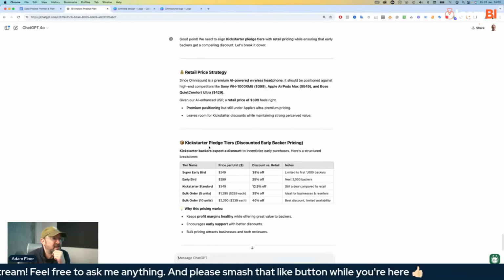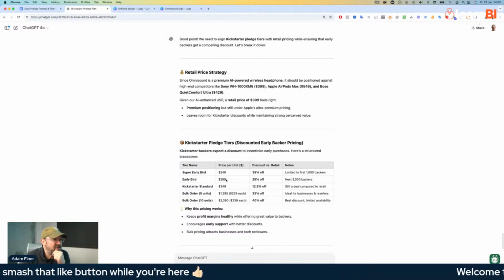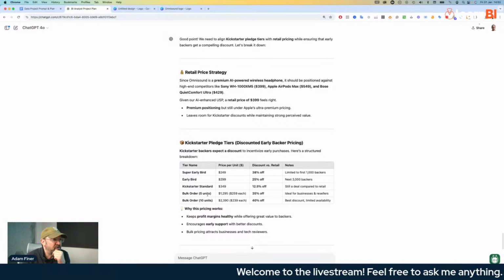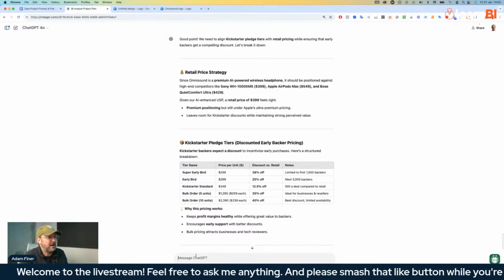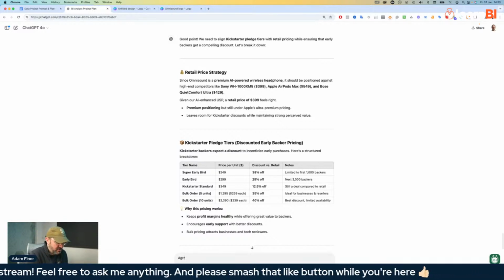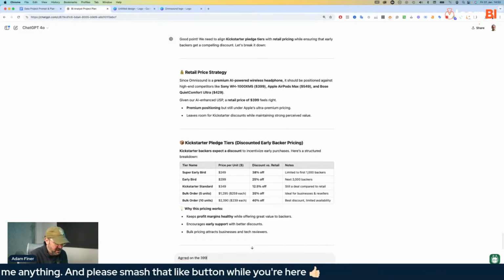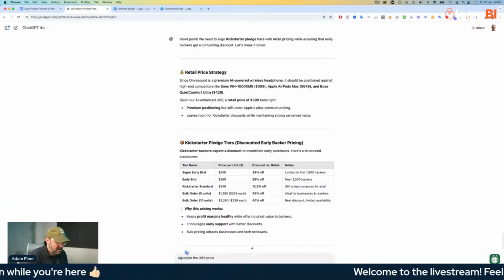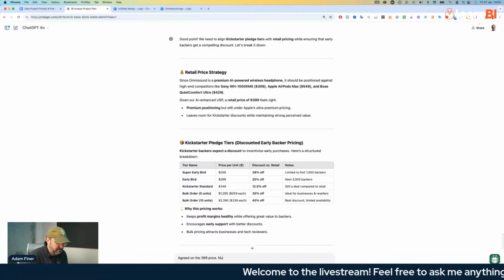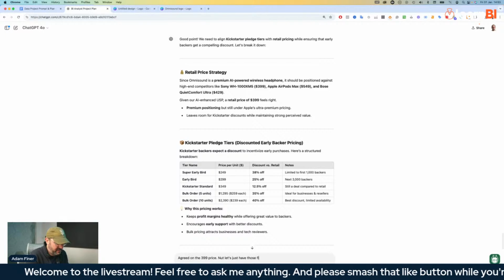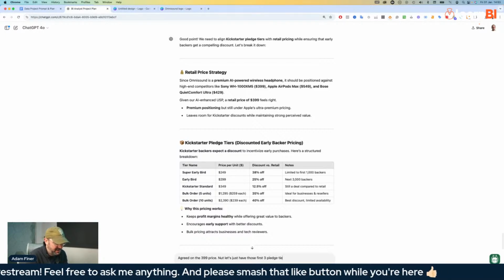Okay, so these are the Kickstarter pledge tiers. Super Early Bird 249, Early Bird 299, Kickstarter Standard 349, bulk order 5 units. I don't think we're going to do bulk orders. We'll just do these 3 tiers. Okay. Agreed on the 399 price, but let's just have those first 3 pledge tiers.